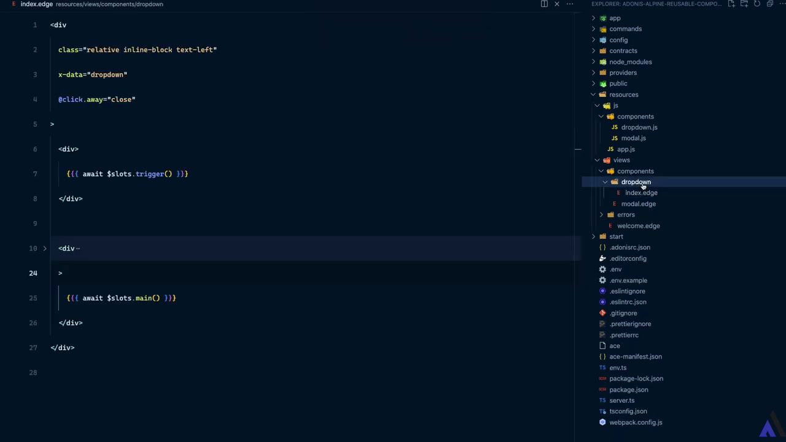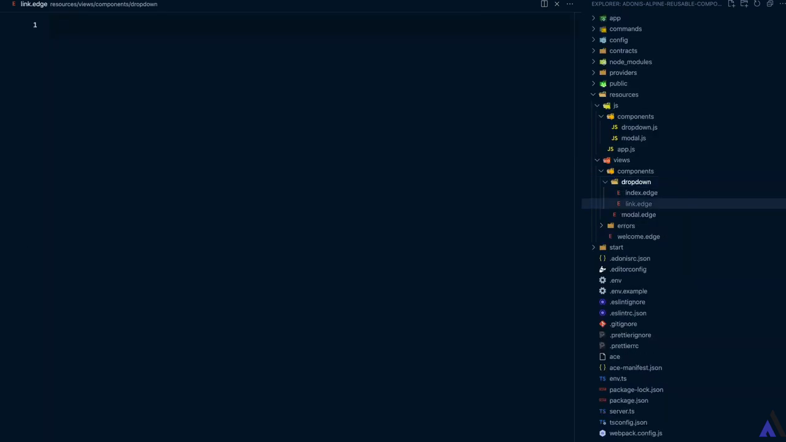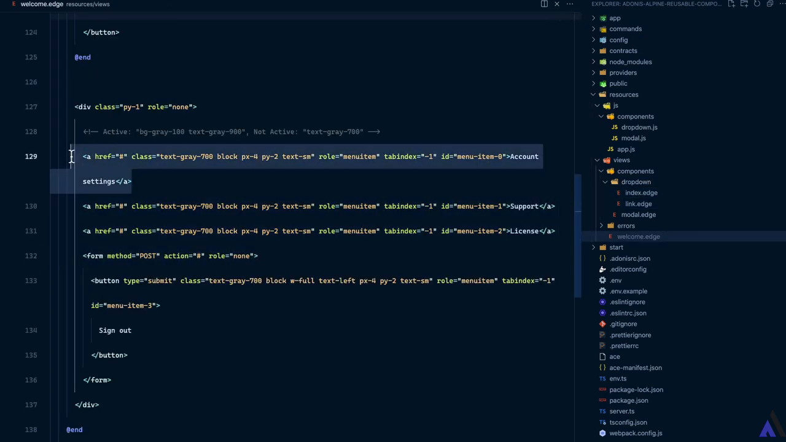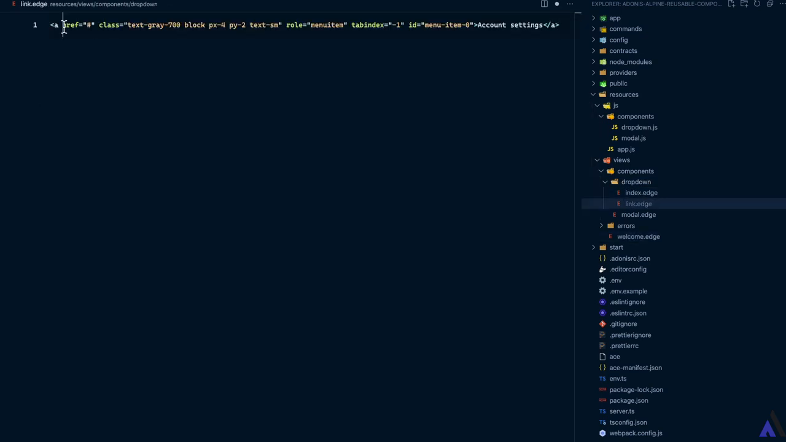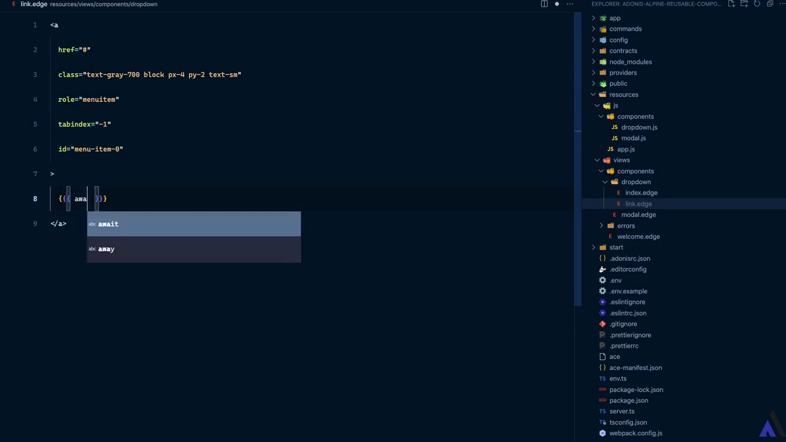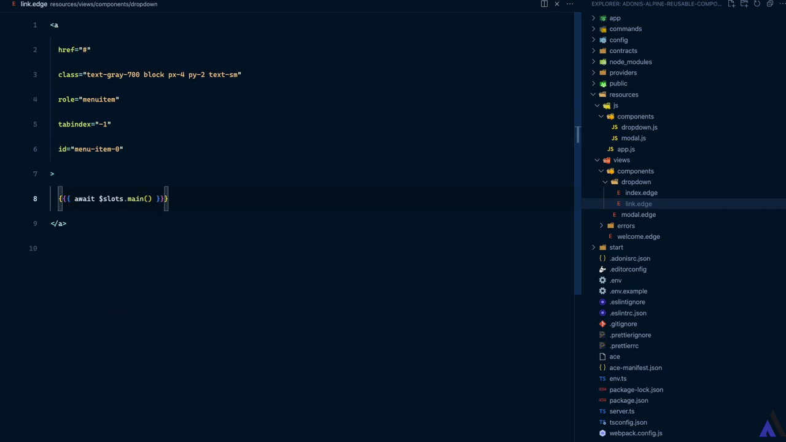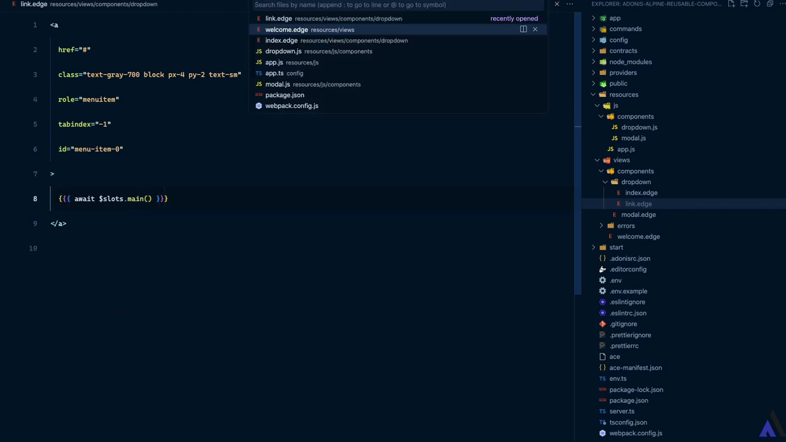Then inside the drop-down directory, we're going to create a new link.edge file, which will be for the drop-down link component. So I'm going to copy one of the links and paste it over. Let's bring this to the individual lines. This component has just one slot, which will be the main slot: await slots.main.